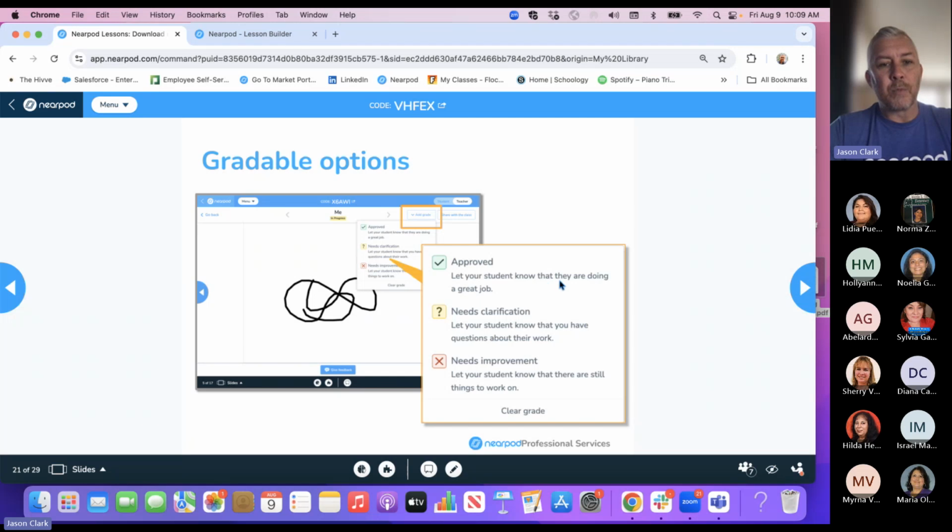The different grading options. For example, in a draw-out activity, at the top, right next to where you could normally share an individual student's work, you will have an option that says add grade. So you could go through and click approved, needs clarification, or needs improvement. And you can do that on each learner, even as they are working. So you could be assessing as they're working. It doesn't have to be after the lesson even.